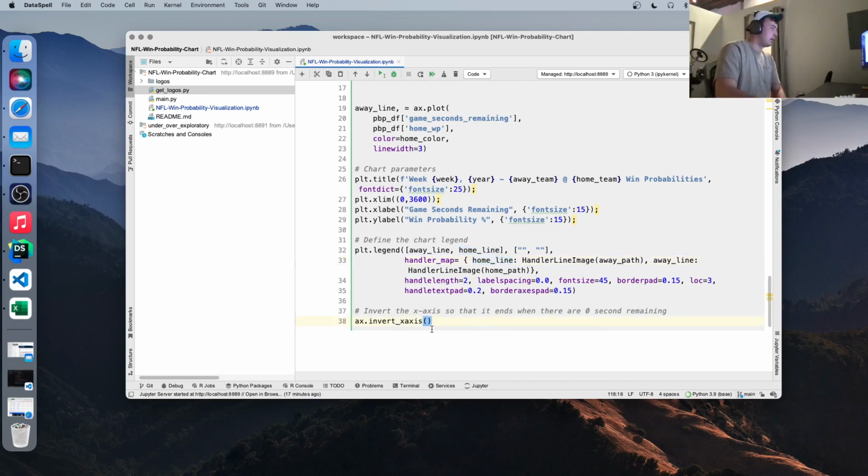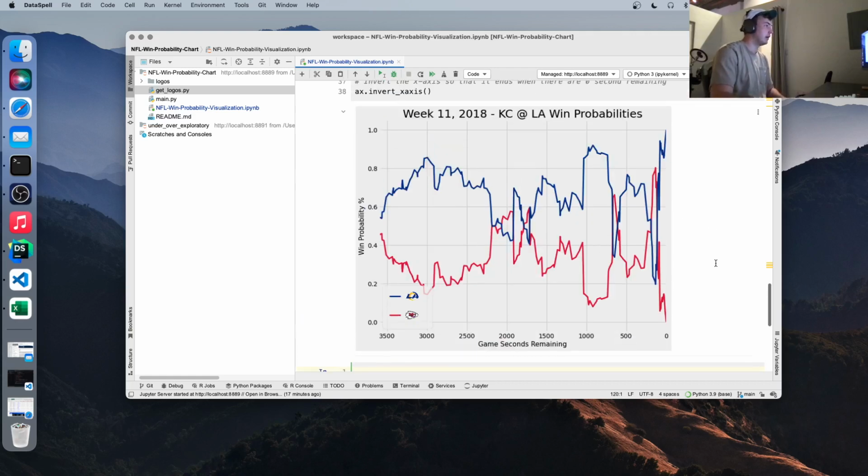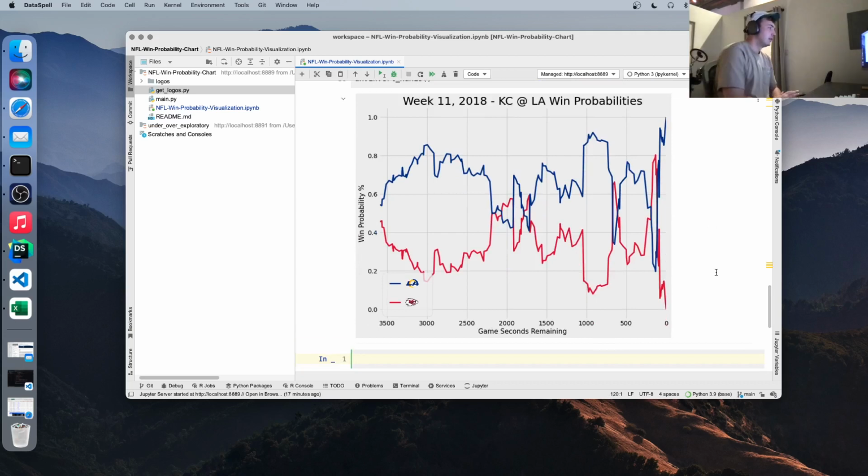So the last thing we're going to do is invert the x-axis. So we want the time remaining to start at the highest point and end at 0. By default, it's going to go 0 to the highest point, but that would be the reverse of how the game runs. So when we run this, we get our final product here. So that's the final product.